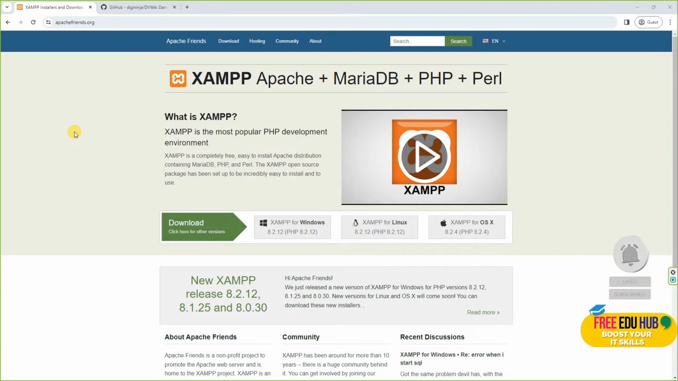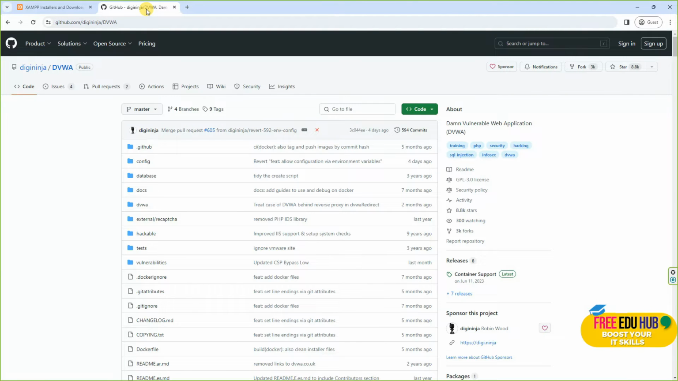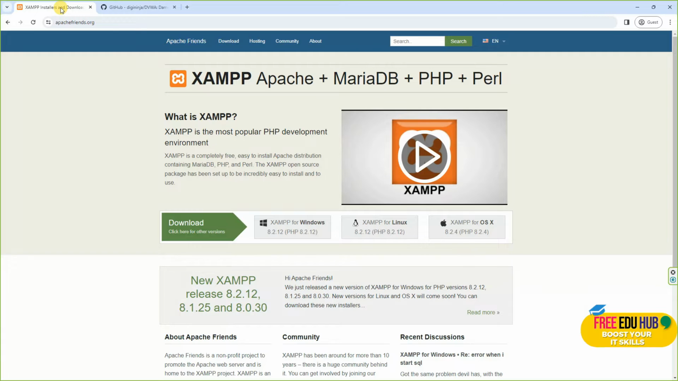Hi, in today's lab, we are going to talk about Damn Vulnerable Web Application, which is damn vulnerable. This application is used by penetration testers and application developers in order to find the weaknesses in their applications and tools. We can even use it for brute force, command injection, CSRF, file inclusion, file upload, and cross-site scripting, etc.